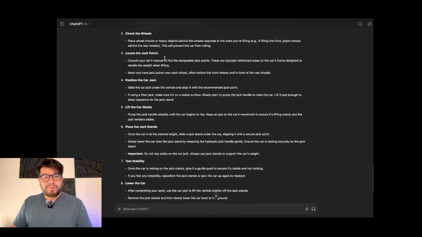So consult your car's manual to find the designated car jack points. Typically reinforced areas of your car's frame designed to handle the weight when lifting. Most cars have jack points near each wheel, often behind the front wheels and in front of the rear wheels. Cool, so now we know where.